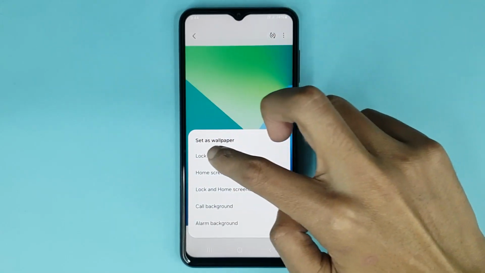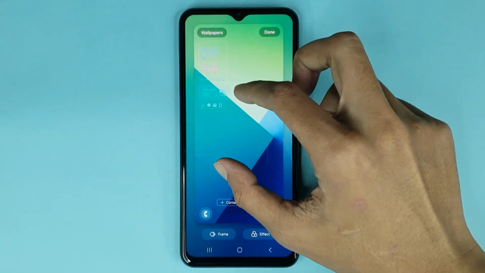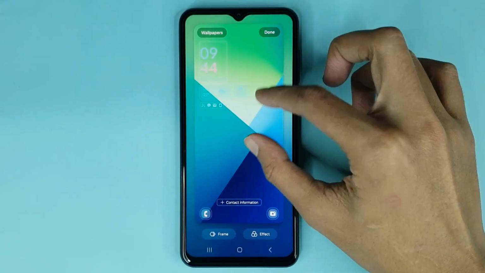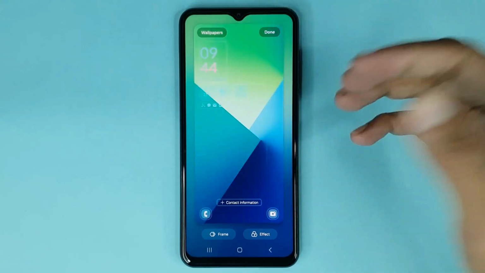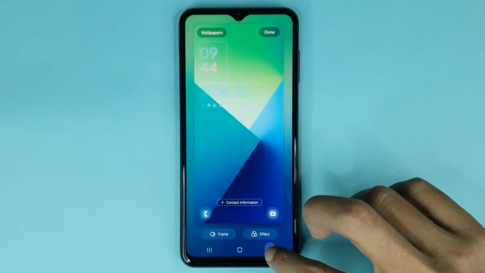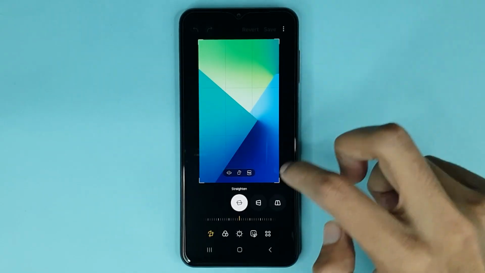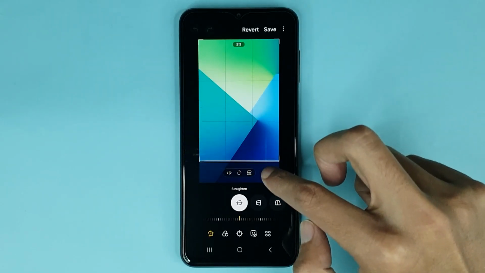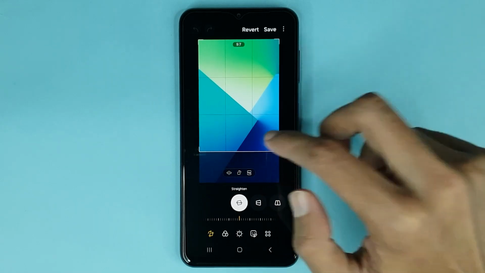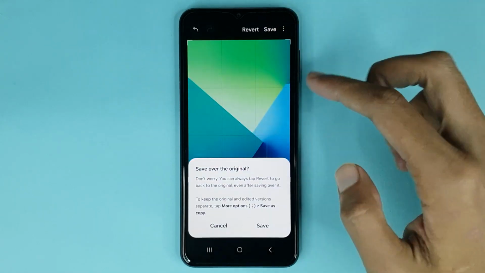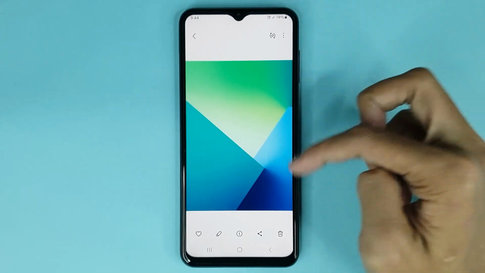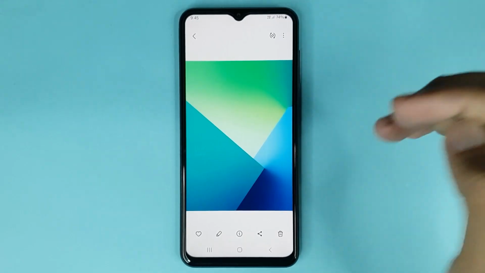If I select lock screen, now from here you can resize your wallpaper and you can make any shape as you want. Now if you cannot find it option here, just go back and then tap on this pencil icon. You can also resize or edit your wallpaper from here. Just set your preferred size and then tap on save, then tap on save again, and it's done. And that way you can resize your wallpaper.